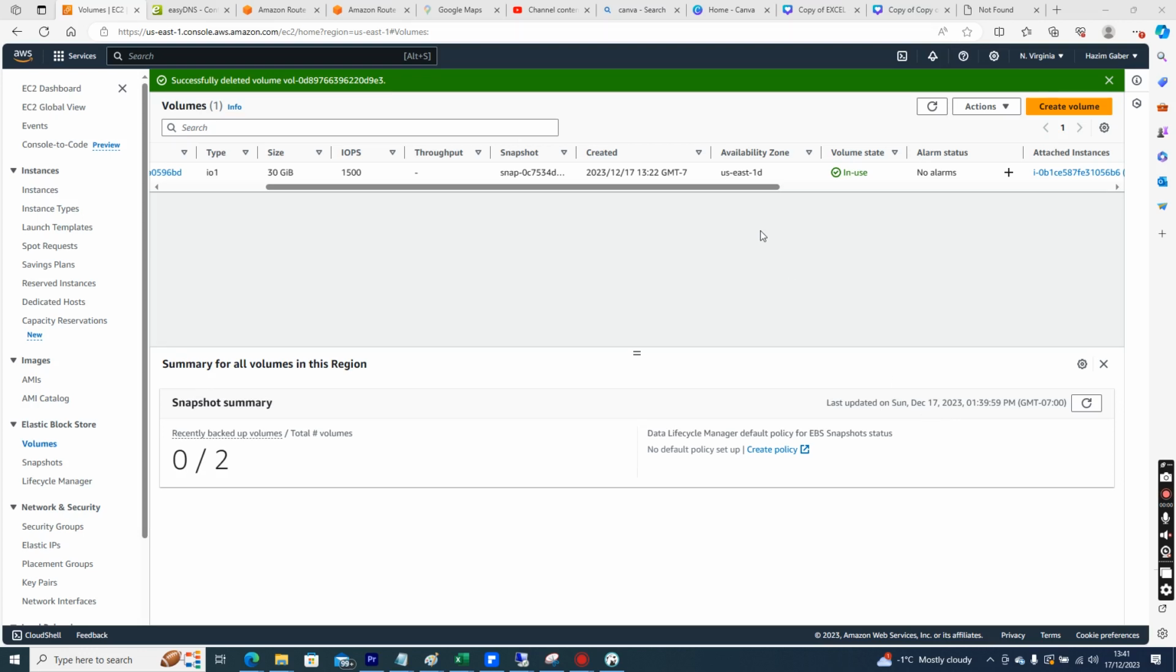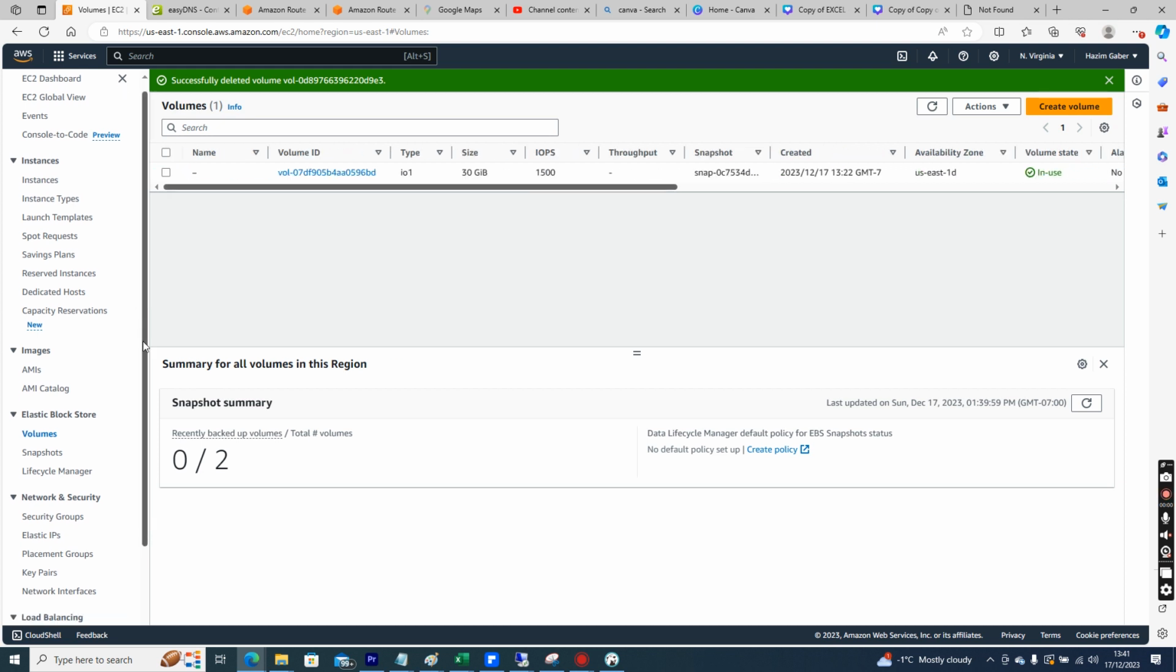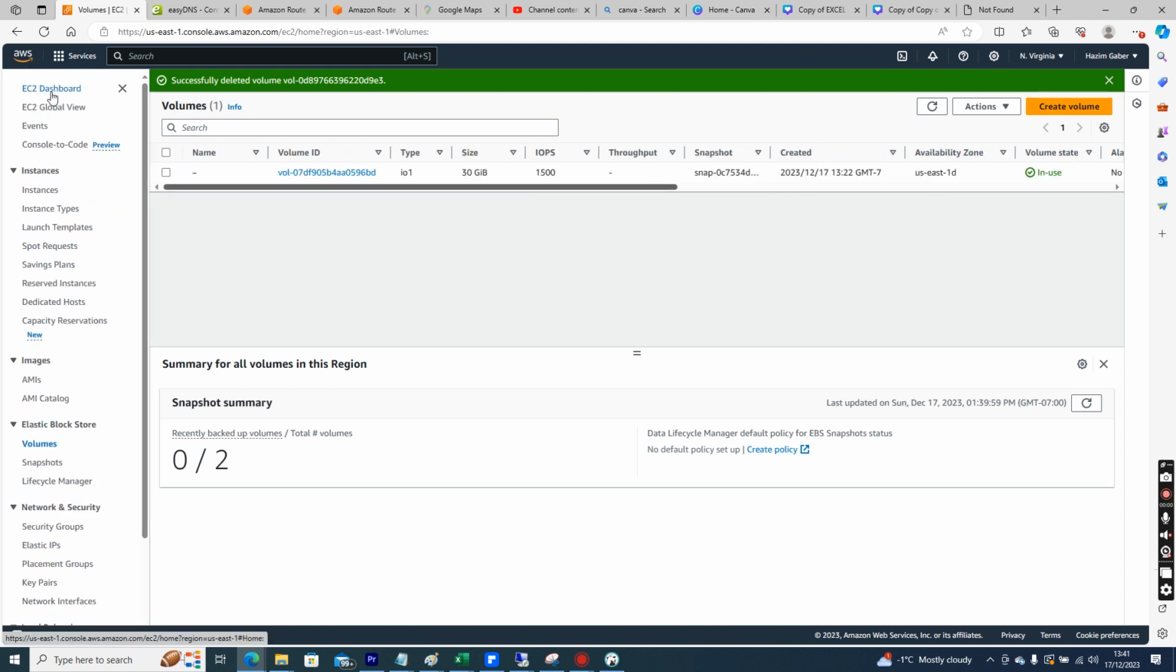Hi, my name is Hazem Gaber, and today I'm going to show you how to add an Elastic Block Storage volume to your EC2. So if I'm speaking a weird language, basically what I'm saying is if you've got an Amazon Web Services virtual server, an EC2 server, and you want to add another hard drive to it, it's really easy.